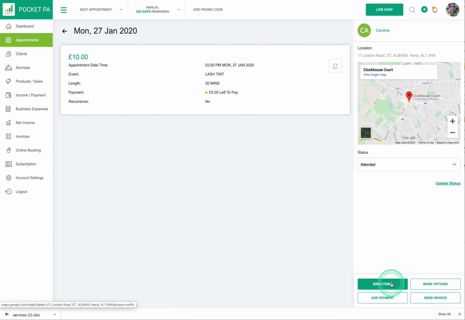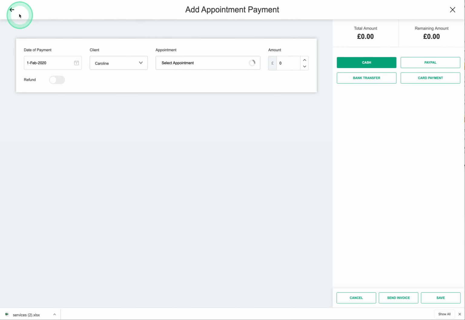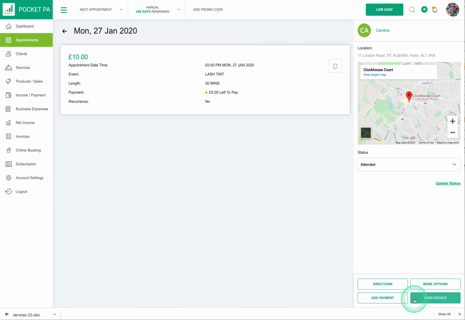You can go directly here to get directions to the appointment. You can click here to edit or delete an appointment. You need to be in this appointment details screen in order to make any amendments to your appointment. You can add a payment directly into that appointment by clicking on the add payment button, and you can also send an invoice directly to the client, providing you've got an email address, directly from this appointment screen.